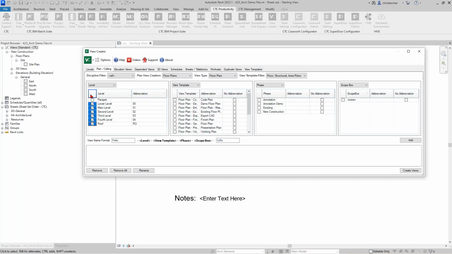And now I can specify which levels I need to create views for. So in this case, all of them. And which template to associate them with, or which template I need views built for. So if it's a brand new building, I don't need the demo or the existing ones, and those are kind of hard to see here. But if you do, make them.